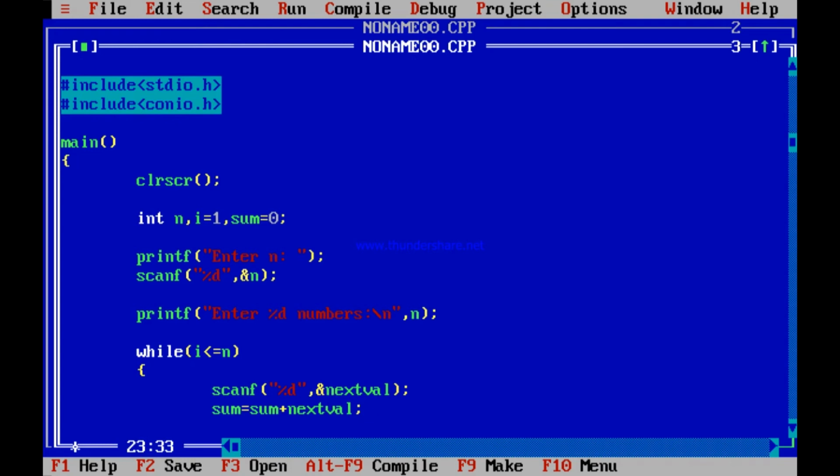So sum equal to sum plus next val, or else you can write, as I have already told you before, sum equal to sum plus next val can be written as sum plus equal to next val. So every time sum will keep on incrementing.